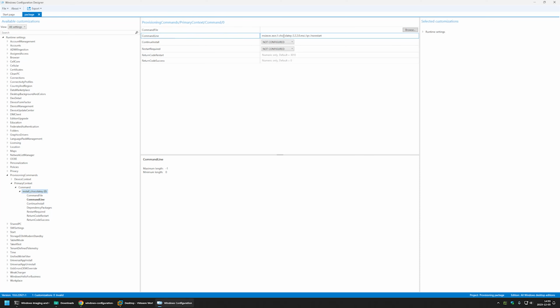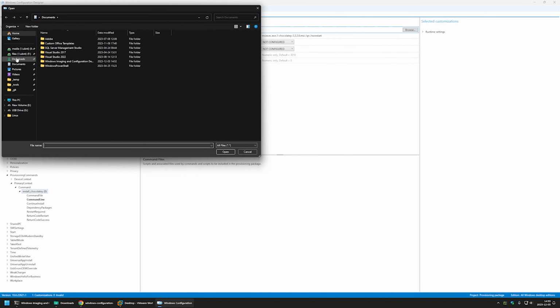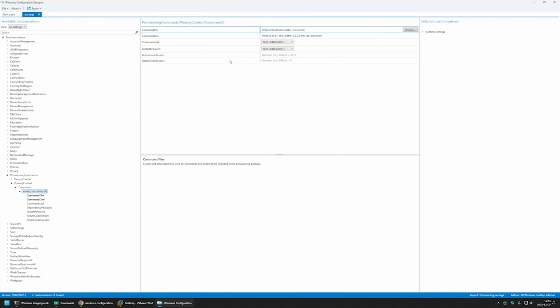And the file is this executable right here that I have in my downloads folder. And for that, I will click on browse, then downloads folder. And here I have the MSI file. I will double click on it. And as you can see, it appeared here. And that's everything that we need to do for this Chocolatey installation.